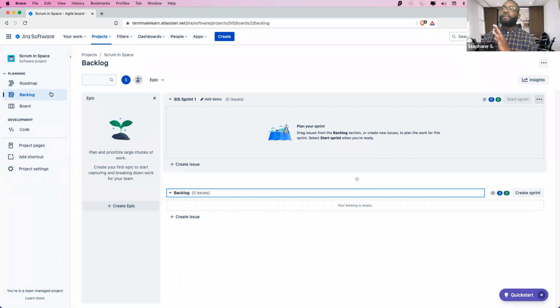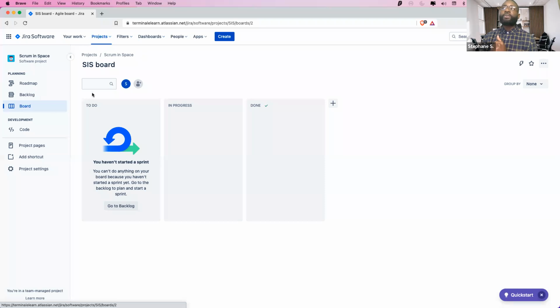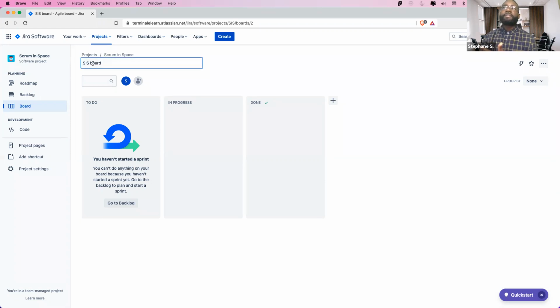All right. Again, I'm going to come back to that. I just wanted to show you what the backlog looks like. And then the board, this is where, once you start a sprint, all the items that are on the current sprint are going to show. Again, you're going to see that the board has the SIS key as well. And this is something that you could change. I can decide I want to name my board something different. I could even say Scrum in Space board.